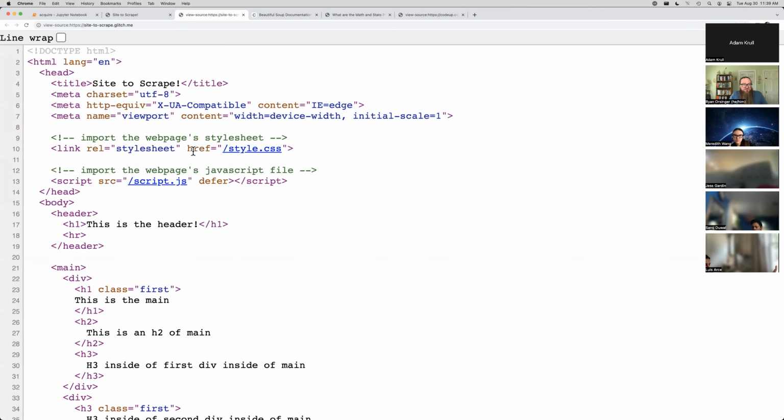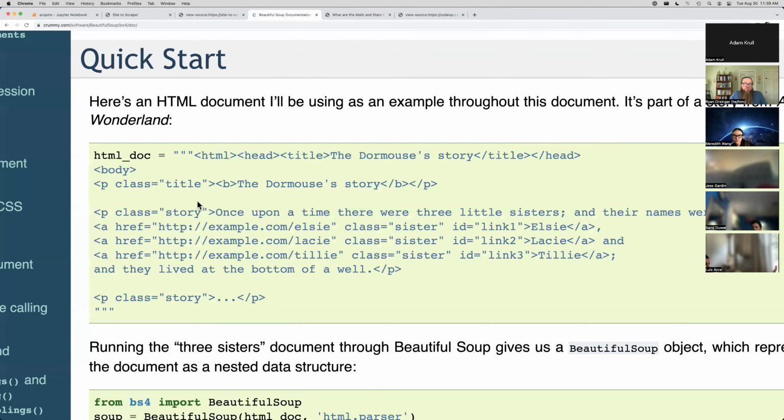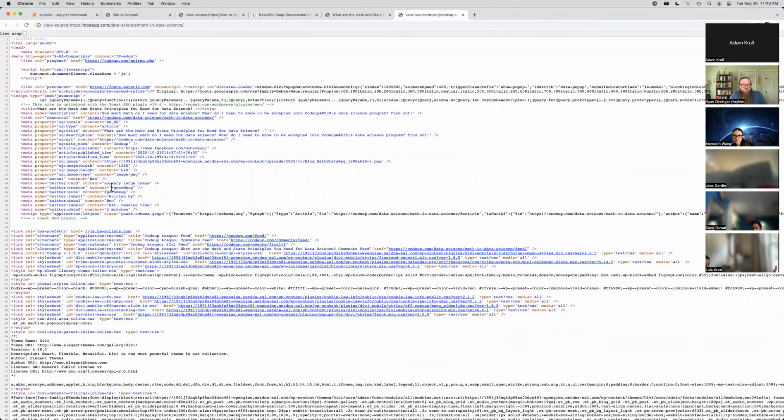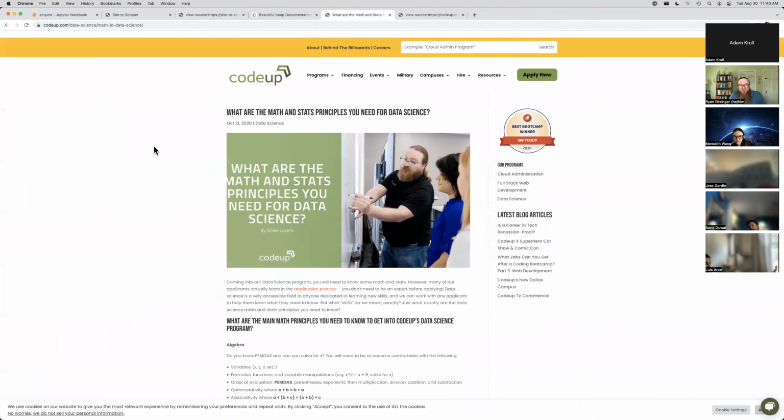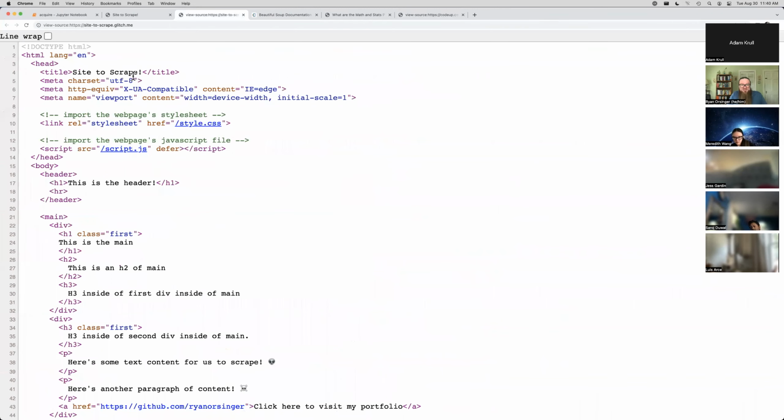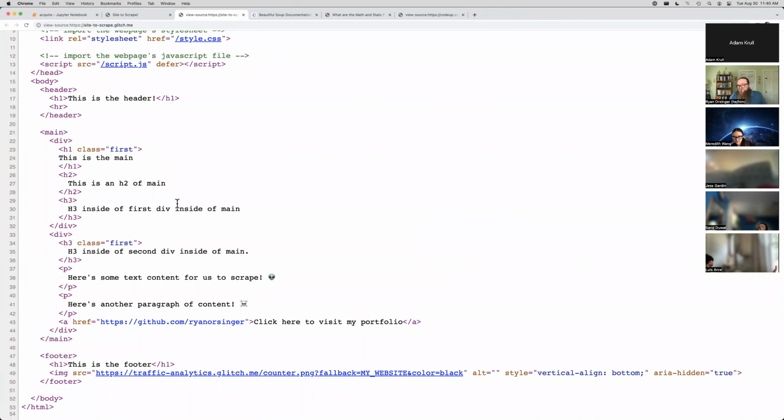So the CSS is linked in the head. You might also see JavaScript linked in the head, and on a larger web page, the head for the Code Up blog is a lot of stuff. Like the head is 300 lines long. So the thing to remember is, at its simplest, the head is communicating to somebody's browser. The body is text, images, links that render for a human being. So we're really focused on what's in the body.